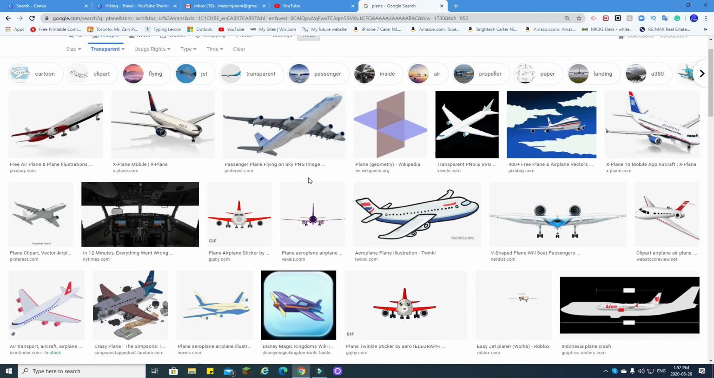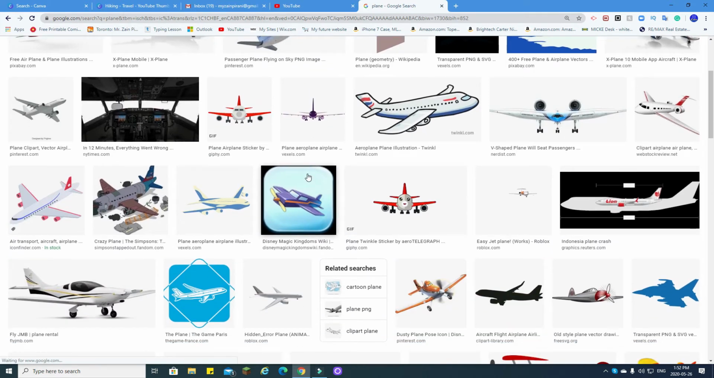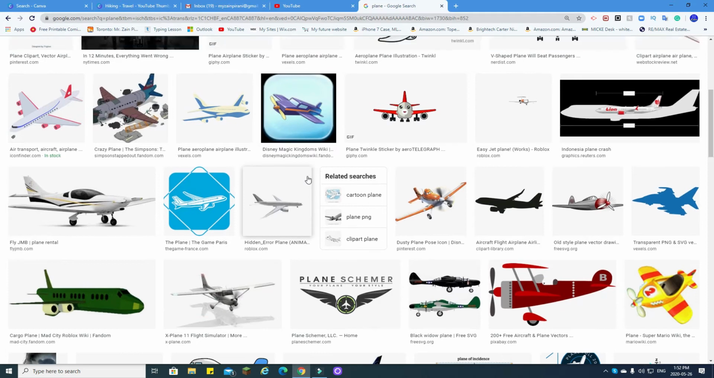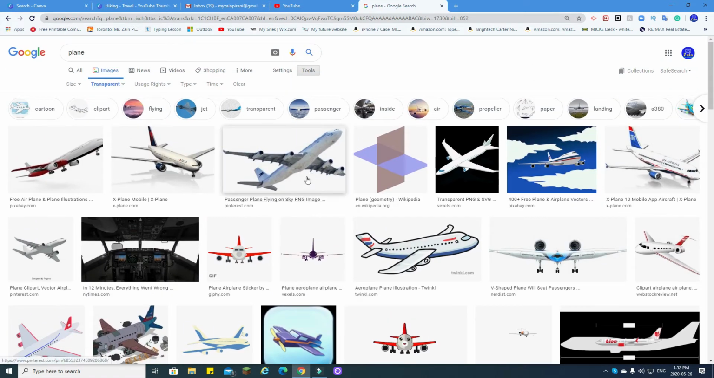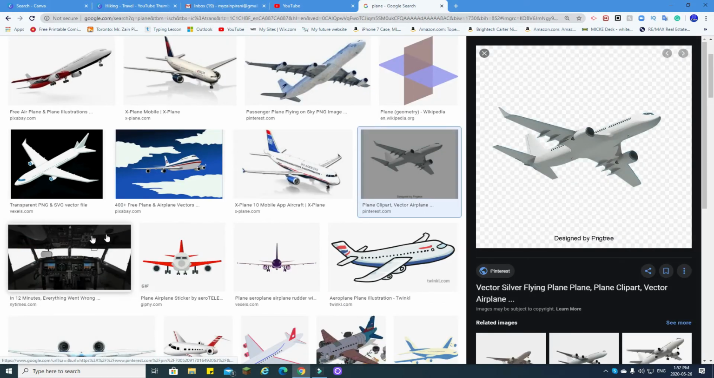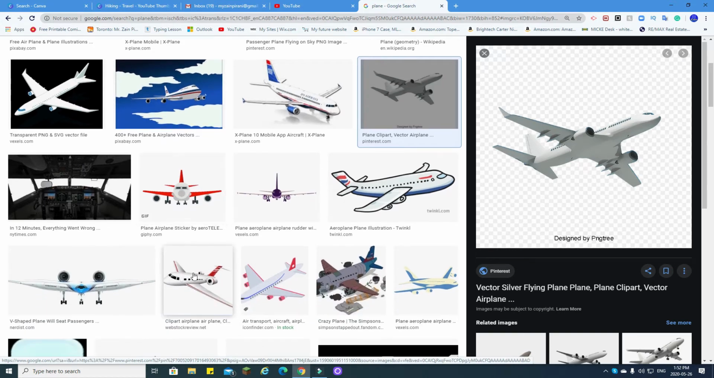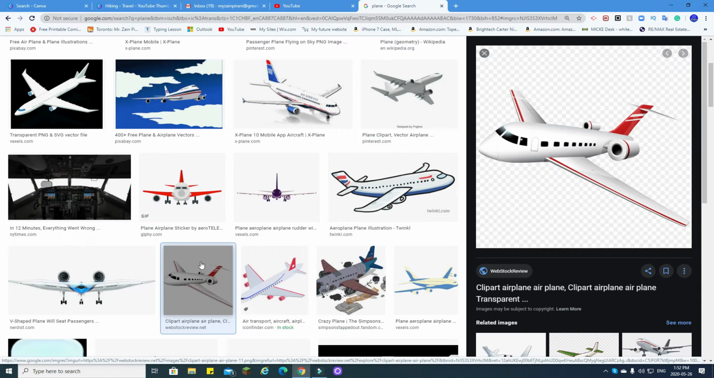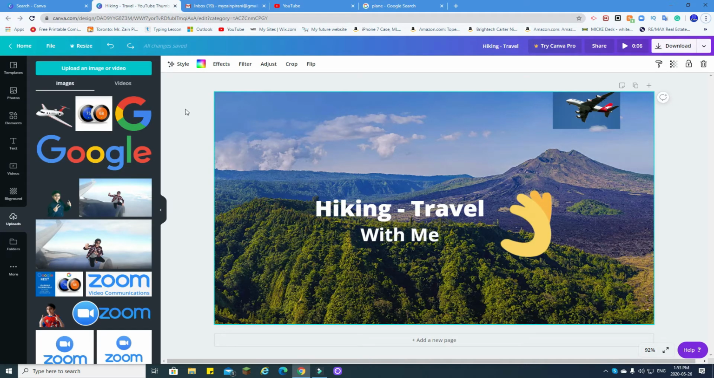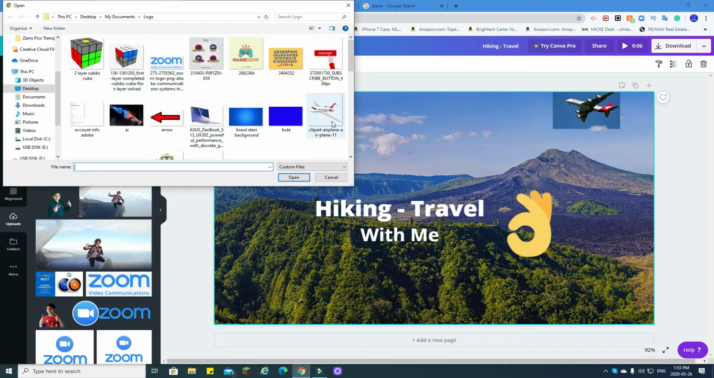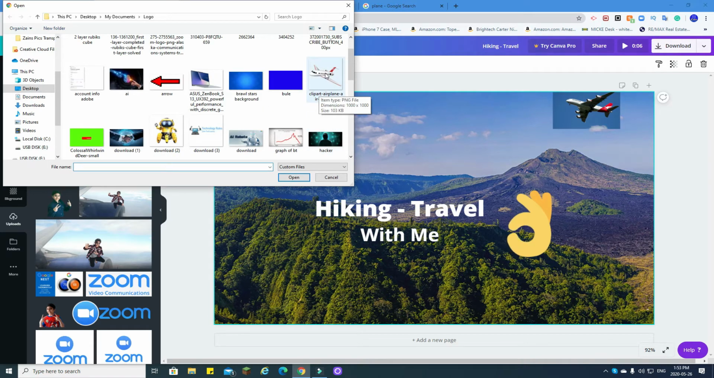So now here we see the transparent pictures over here with the planes. So let's click on one, grab that one real quick. This one looks good and this one looks good to me. So actually let's just go ahead and grab this one over here. So once you've saved that picture to your desktop, you can go back to Canva and here you can click on the upload. Okay, and now from here, you can click on the one that you chose. So we have this one, so we're going to click on open.